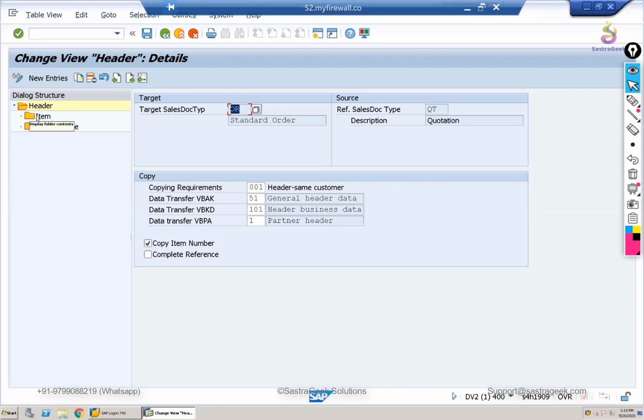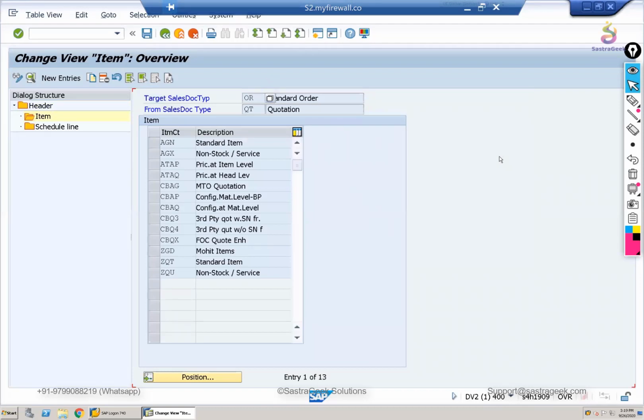Then we go to the item information, because whatever we were seeing till now was header information. Now the topic here, again, remember that our source document is a quotation. So the quotation will have its own item and item category. You remember we generally talked about TAN, TAS, TAP, TAC, all those item categories, right?